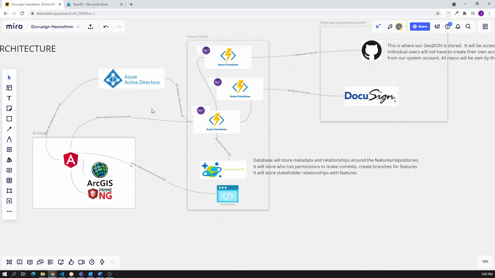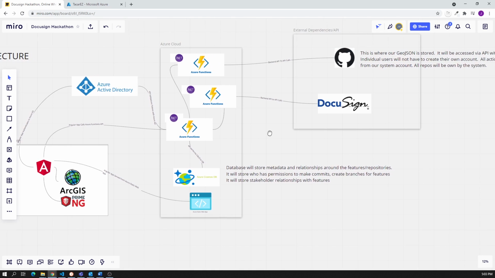We are using Azure Active Directory B2C for our account creation and authentication. So when you do log in, you're being redirected to Azure Active Directory, and that really helps us with all the password stuff and resetting and everything like that.